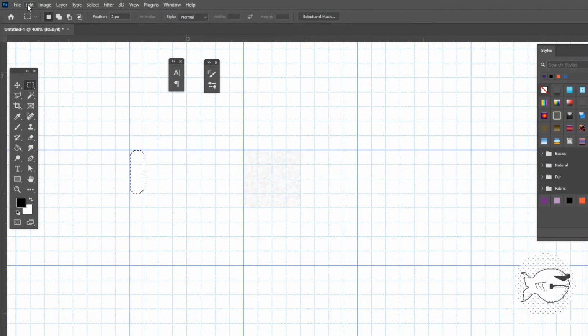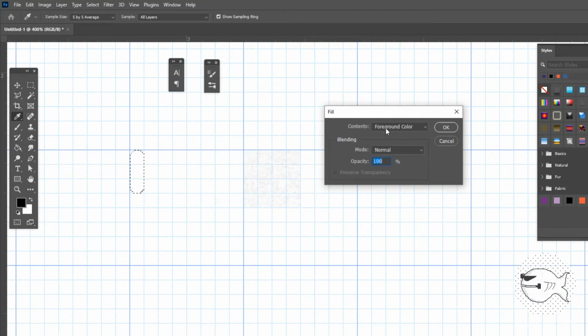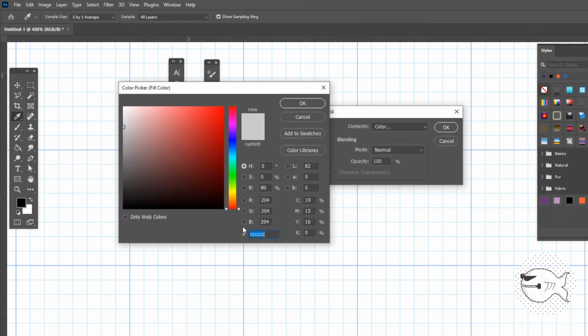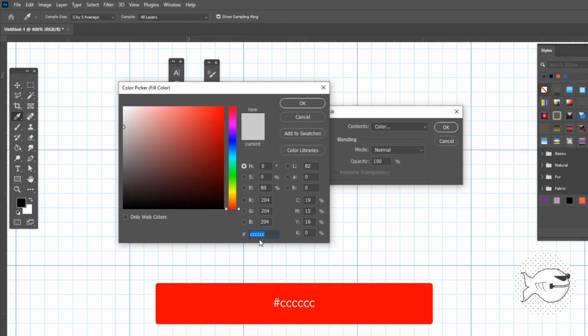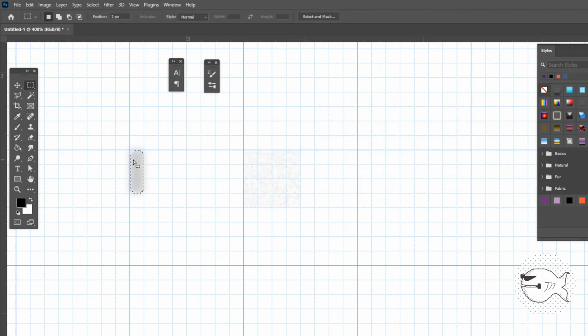And we'll go to the Edit menu and Fill. What we want to do is fill this in with a color. And the color is going to be a very light gray. You can use the hexadecimal code CCCCCC. And click on OK. And then click on OK here. Now that fills it in with a fuzzy gray blob. Now you can press Command or Control D to deselect. I'll change my feather back to 0.